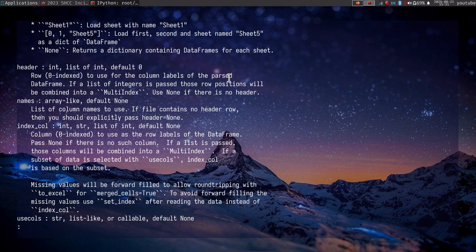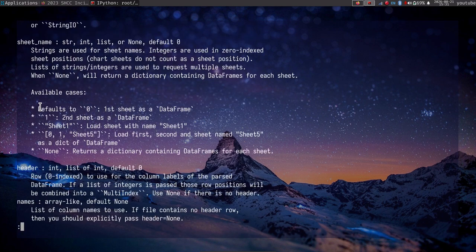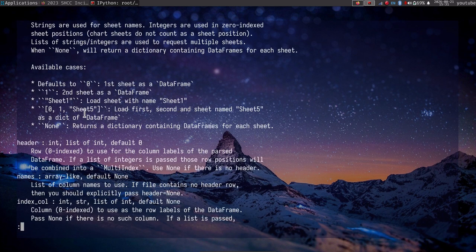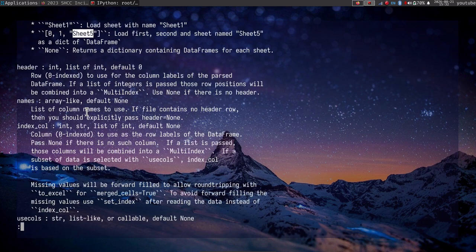Have a look at this, for example sheet_name. By default it is equal to 0, the first sheet as a data frame. You can also load the first and the second sheet and the sheet called sheet5. So you can read three sheets at a time.